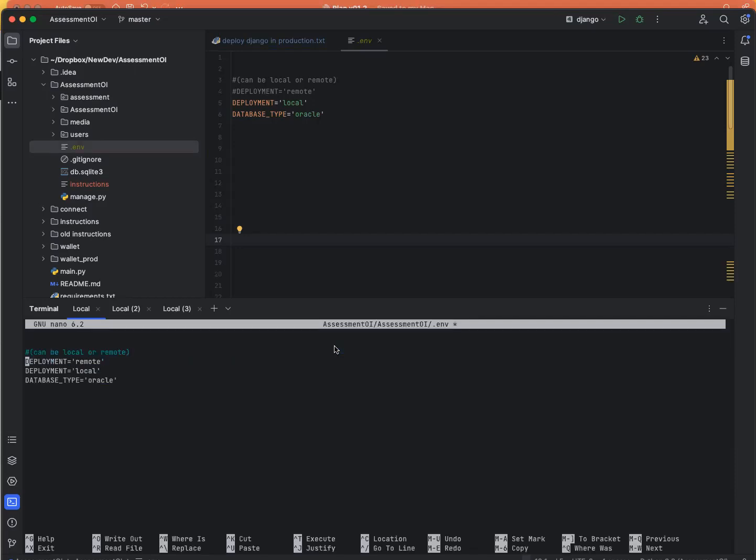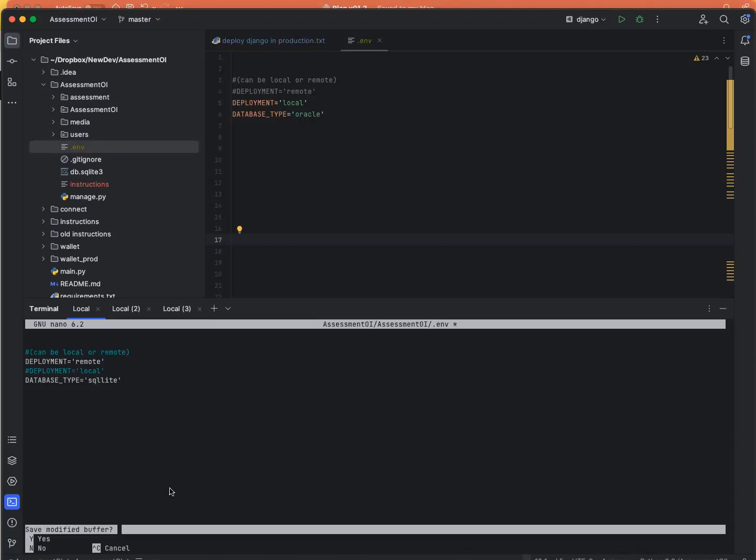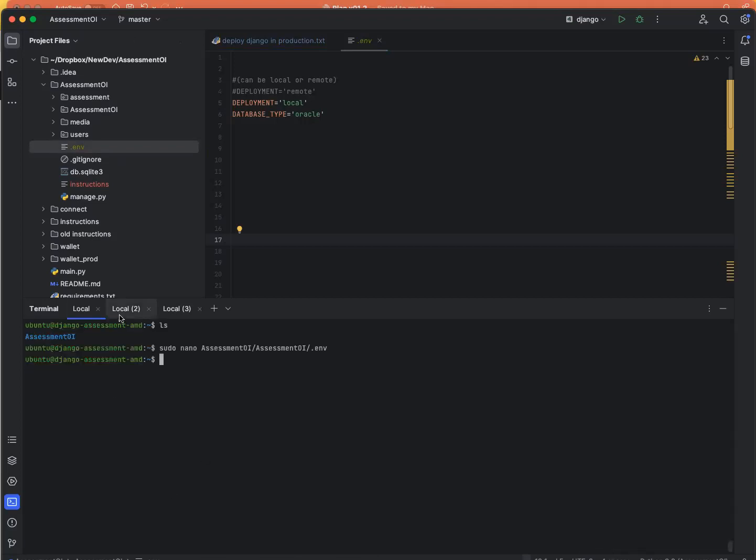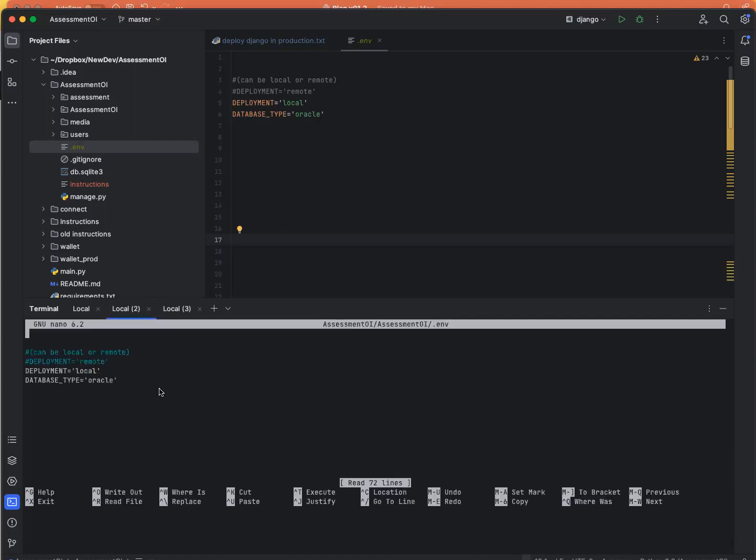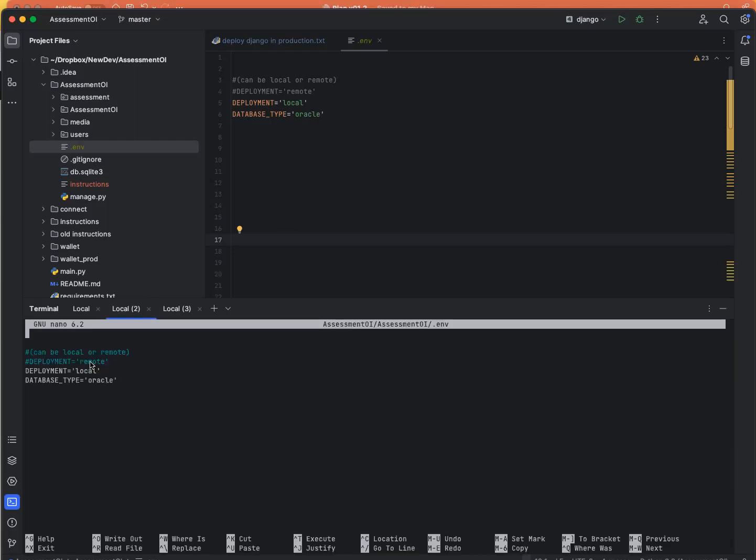We have to make two changes. First of all, we are in the remote. In here, to make things simple, I just want to use the SQLite database. Now, Control X, Y, Enter, done. I'll do the same over here. We do the remote, we comment this, and then we do SQLite.